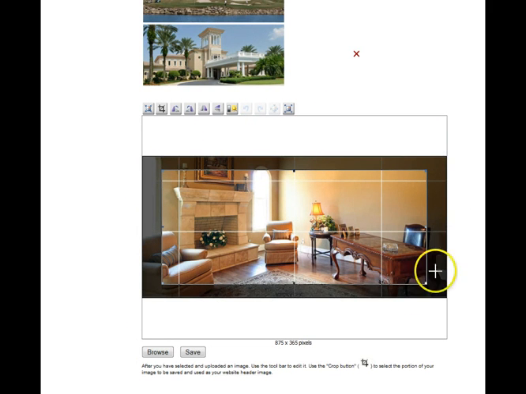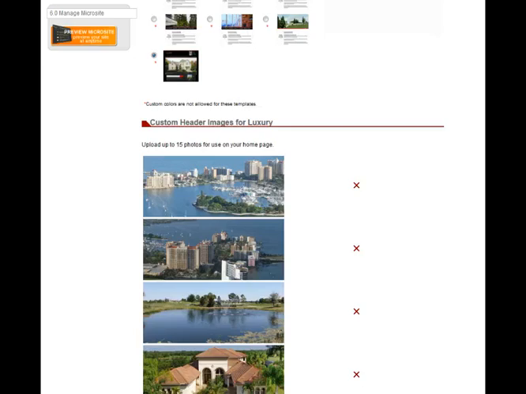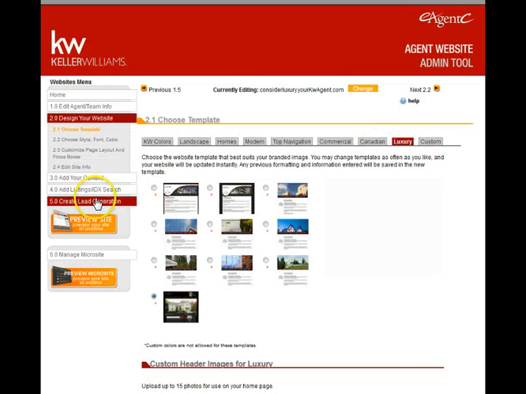And then you would be able to click in here and upload a photo and then crop it to the size that it requires. Once you're done with all your photos, you click Save. And now you have custom pictures on the top of your website. So let's preview that and see what it looks like.